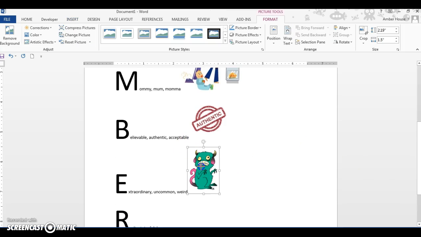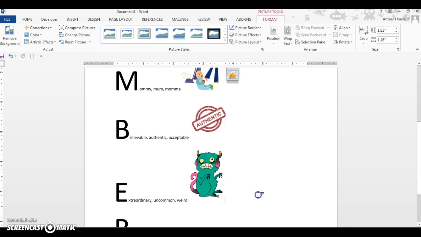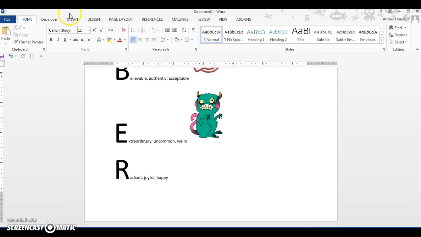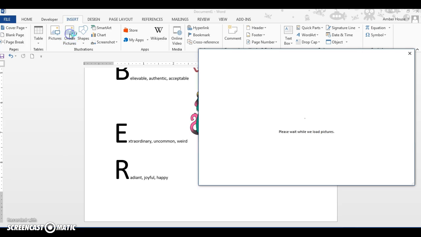And I like that little guy because, you know, sometimes my kids tell me, you're just so weird. Alright, go to Insert, and my last picture.